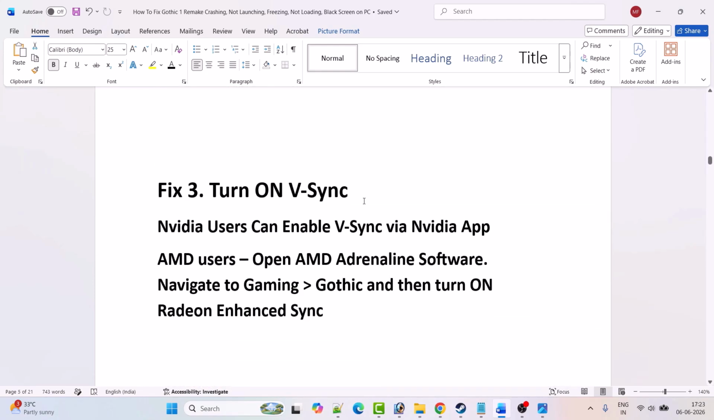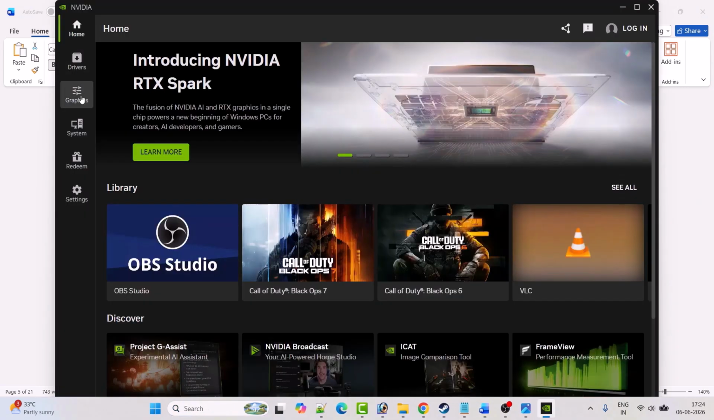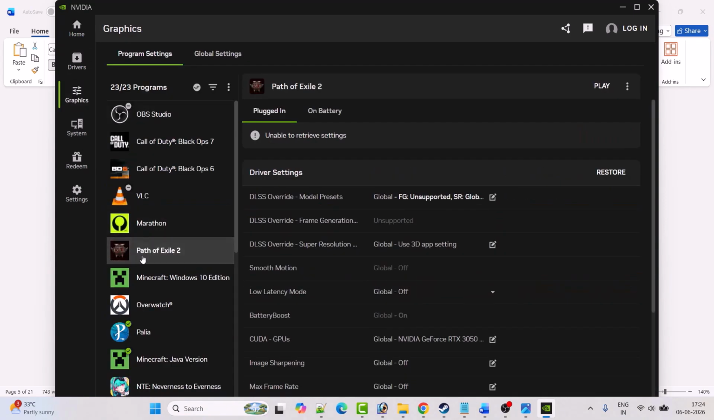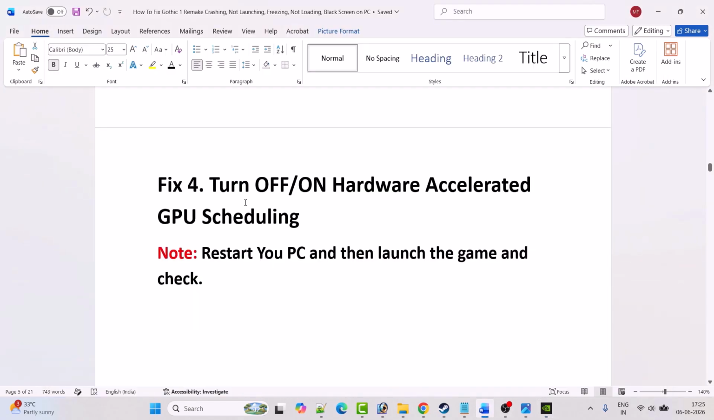Fix 3 is to turn on VSync. NVIDIA users can enable VSync via the NVIDIA app, and AMD users can open AMD Adrenalin software, navigate to gaming, select the Gothic game and then turn on Radeon Enhanced Sync. So NVIDIA users, open the NVIDIA app, then go to the graphics section and then select the Gothic 1 Remake game from the list. This is just an example I am showing with another game, and here you will see the VSync option. If it is turned off, then you have to turn it on and then you can go ahead, launch the game and check.